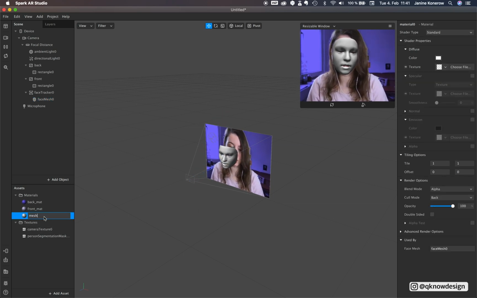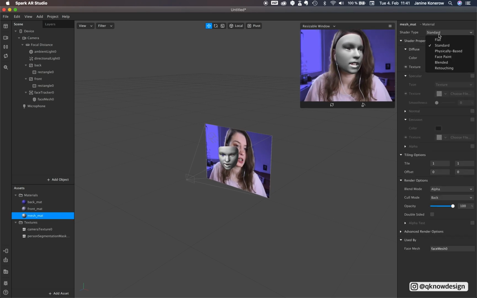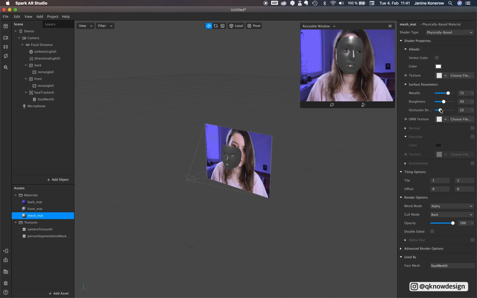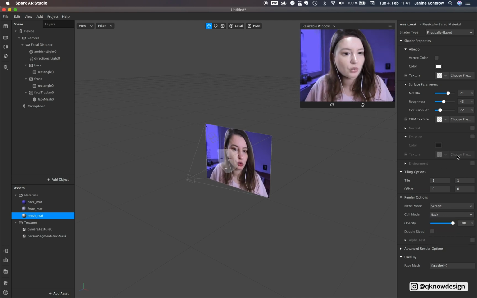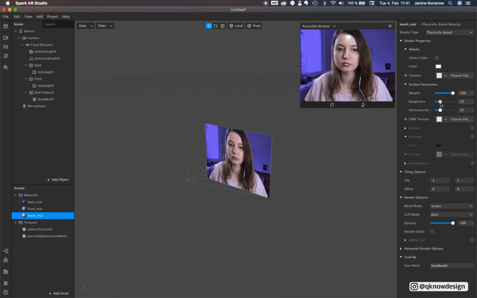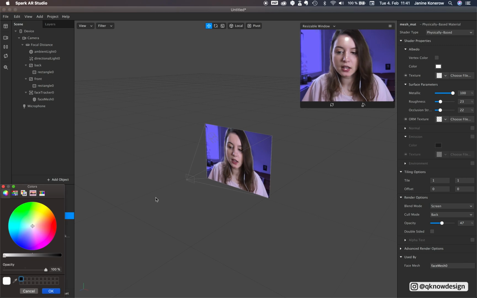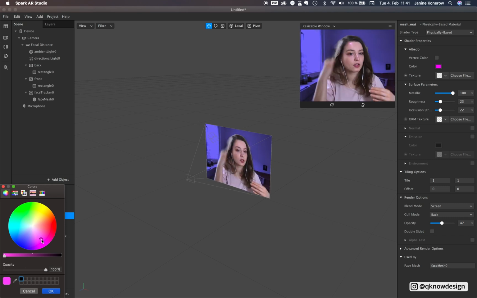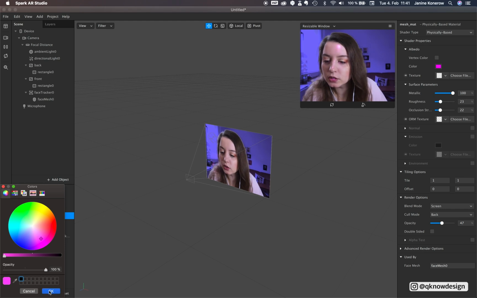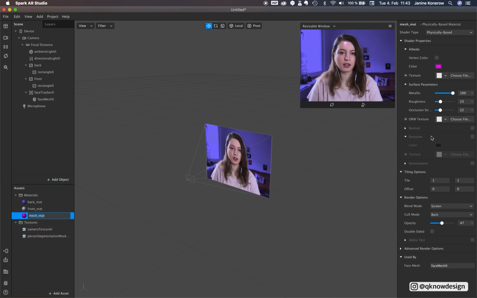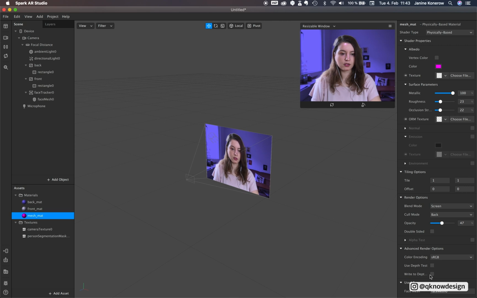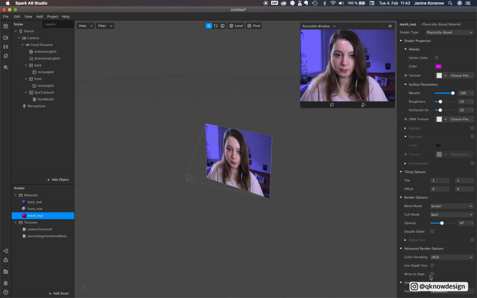And new material, call it mesh matte, physical based or metallic roughness, and screen. A little bit, yes, this looks good. So you see that the mask disappears. So use write to depth, I think, and use depth test. Switch it off. So yeah, it's perfect.